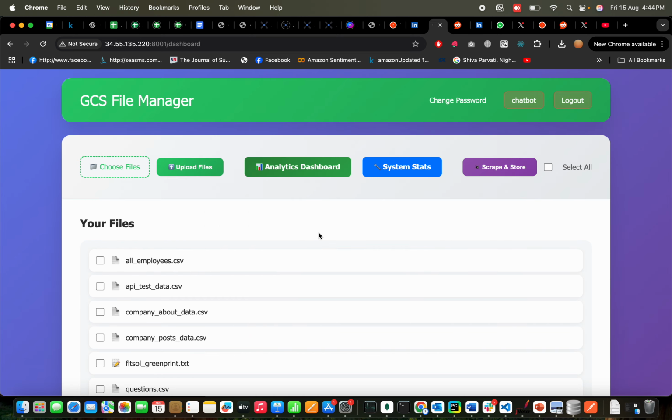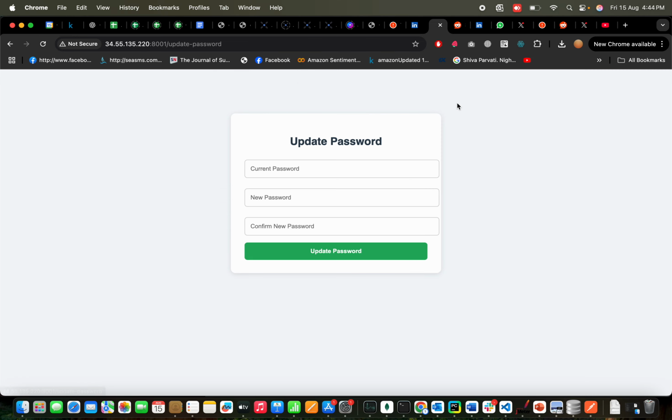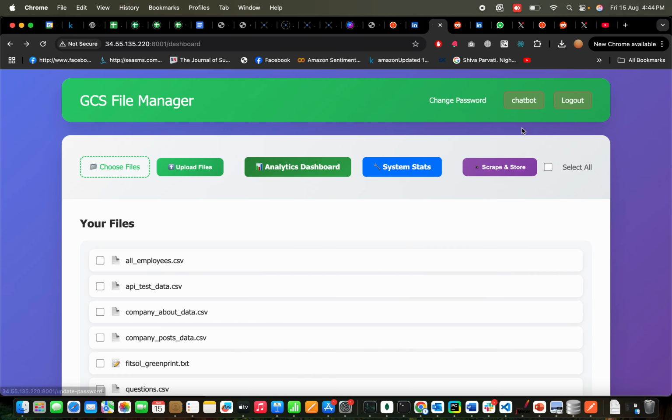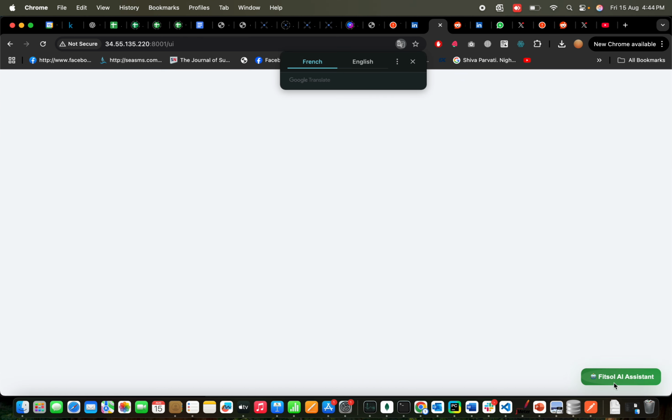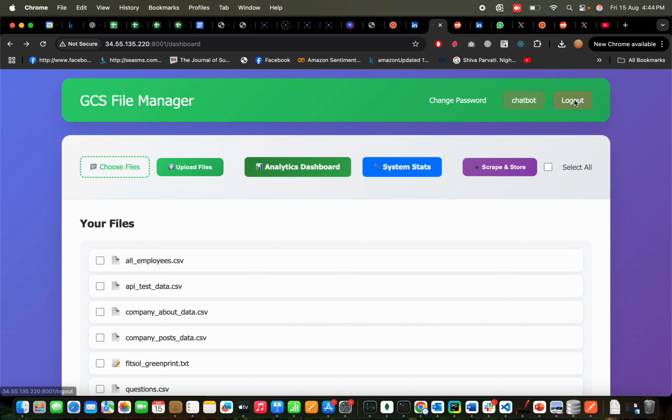Now here is the dashboard for the admin. There are some headings: change password, chatbot, logout. If the admin wants to change the password, they can simply click on this and change the password, but I'm not going to do this. And for the chatbot, if the user wants to experience the chatbot, they can simply click on it. And if the user wants to log out, they can simply click on this.